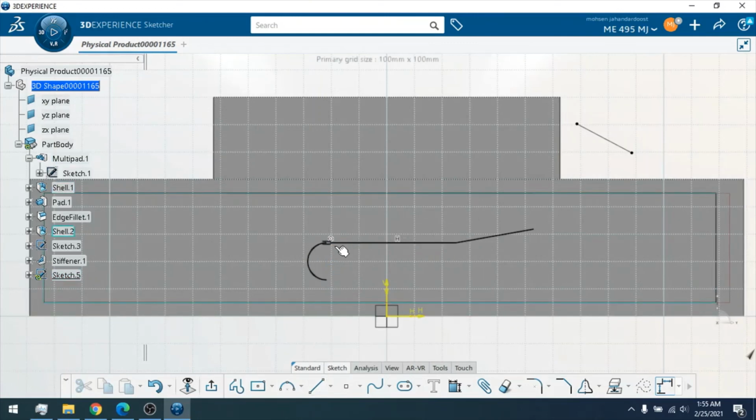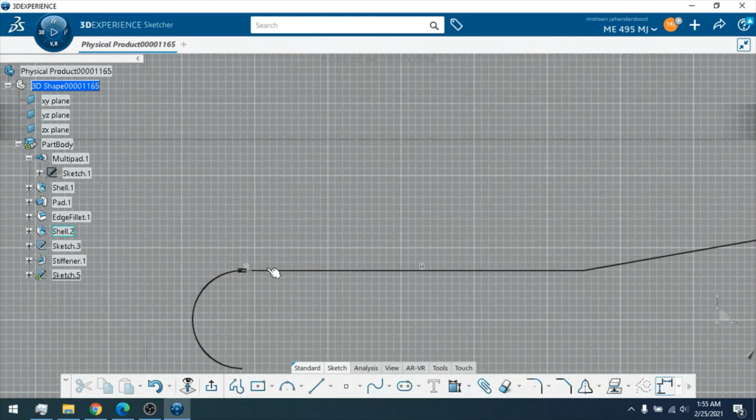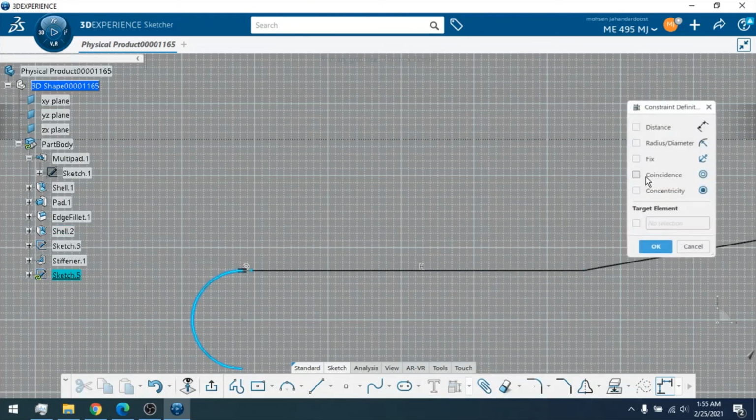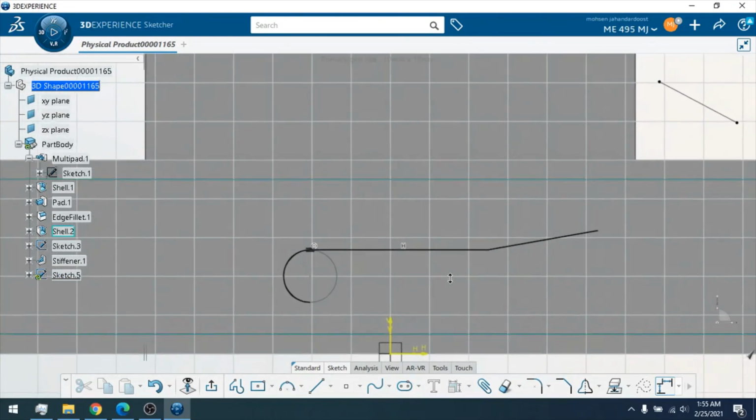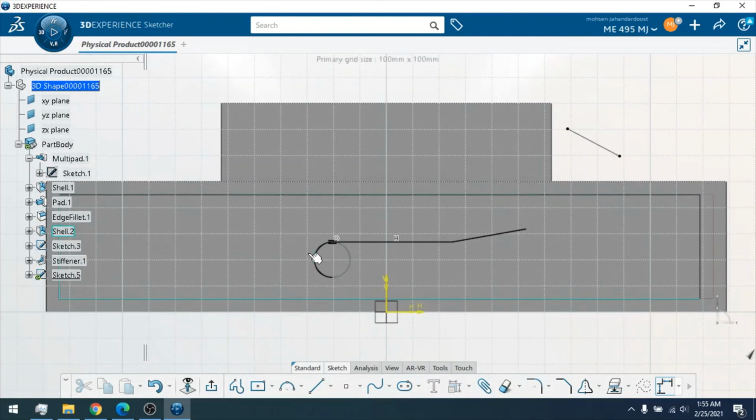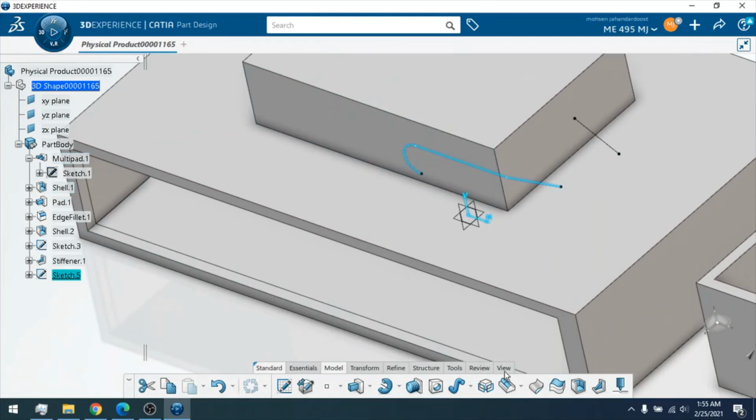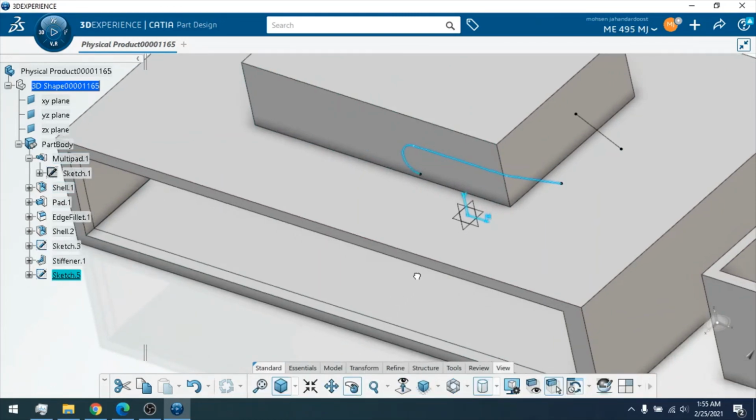So these are not in contact. Make sure these two are in contact. Okay, that looks good. So now I have this profile that I created here, and then I go back and I select this. Let me change the view so you can see it.